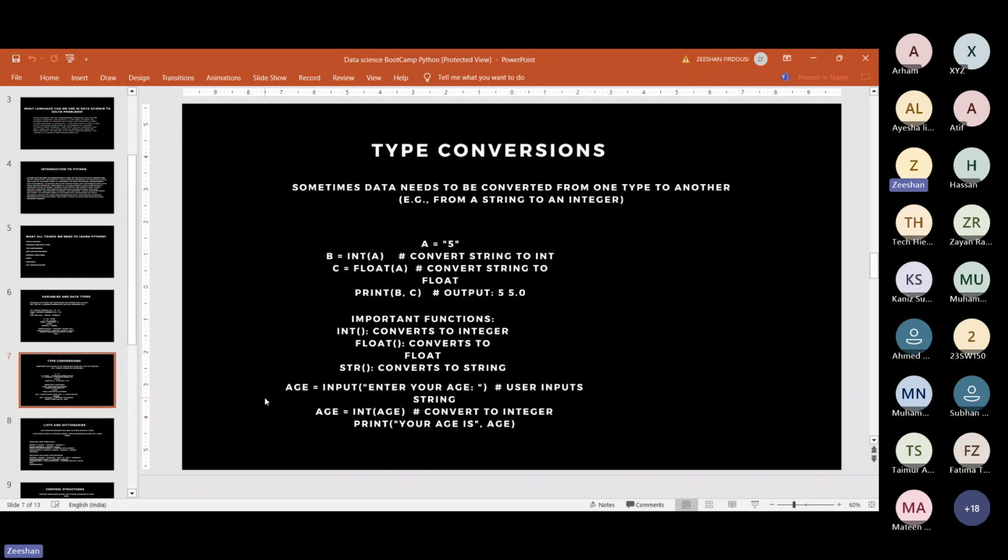So here, this age, which was a string, now has been converted to the integer data type. And when you print the variable, you will get the integer data type, not the string data type. I hope everyone has understood this particular thing. Yes, sir, it's all clear.